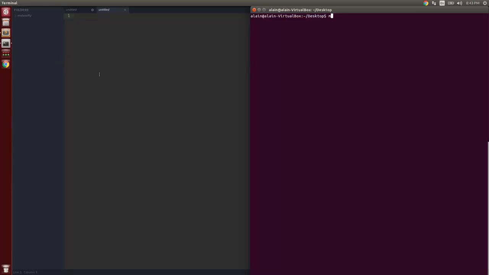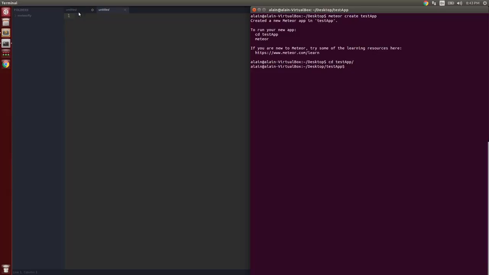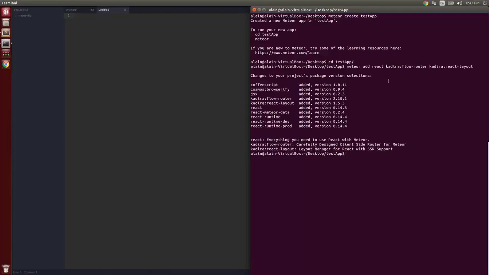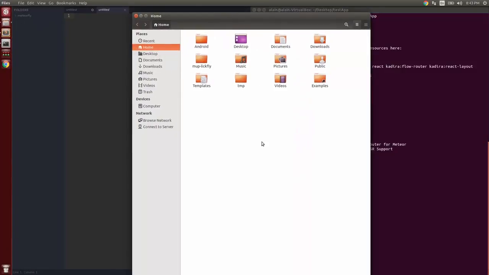Hey, so I want to show you how Meteor and React work together. I'm going to create a Meteor application with meteor create and the name of the application. Then I'm going to add the packages that are necessary for this example. So that's React, Kadira Flow Router, and React Layout. This is just to show the routing options that you have with React.